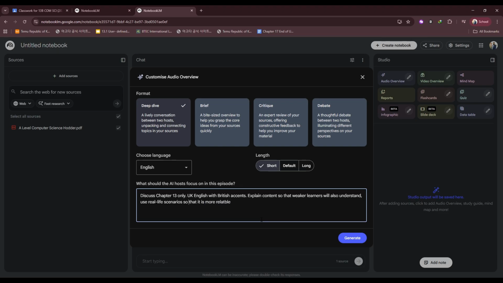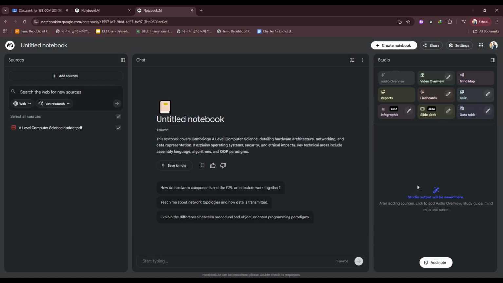Real life scenarios, let's say, that are more relatable to A-level students for easier understanding. Okay, so I can choose that, and hopefully it will stick to what I've asked for. I'll click generate. Now obviously it is sort of going through the whole chapter 13, it's thinking about ideas, it's generating that audio.